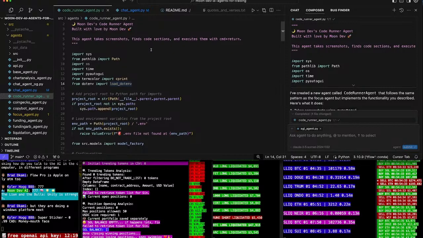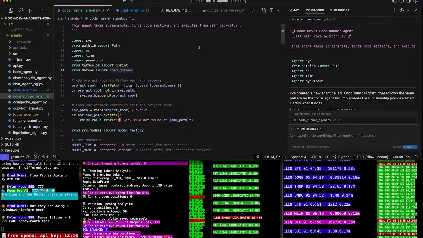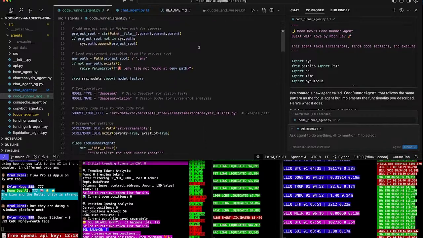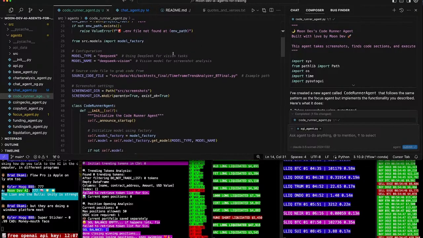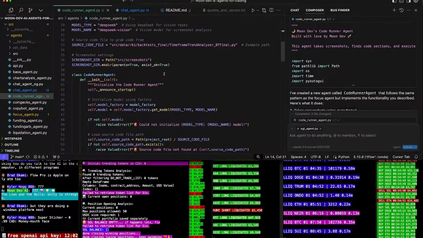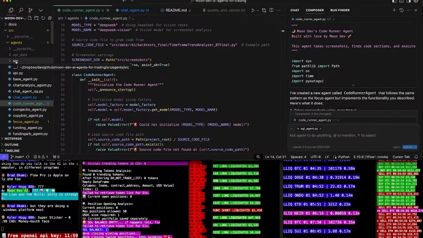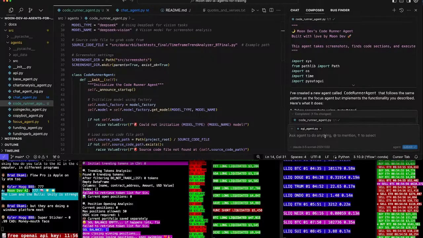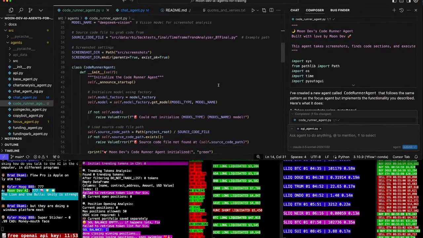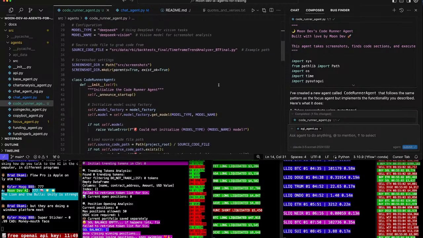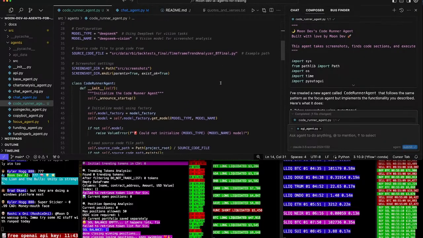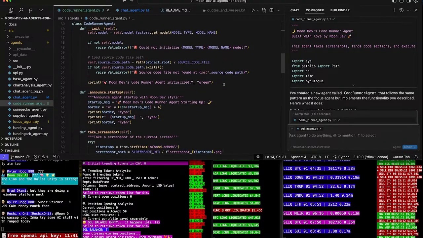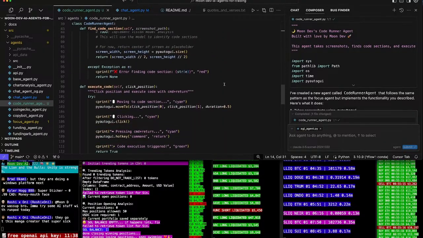This agent takes screenshots, finds code sections, and executes them with a command return. Time frame trend analyzer. Perfect. Source. Let's make any data that it uses live in our data folder. For example, the source screenshots should be inside of our data folder to keep this nice and clean. And any other code, it's all up in the data folder, please.